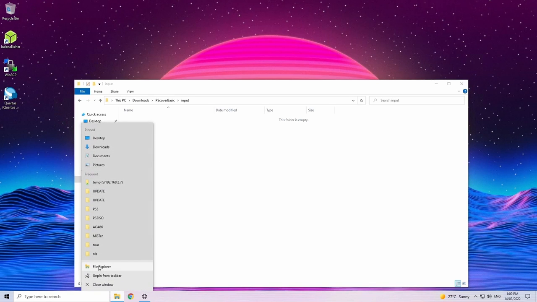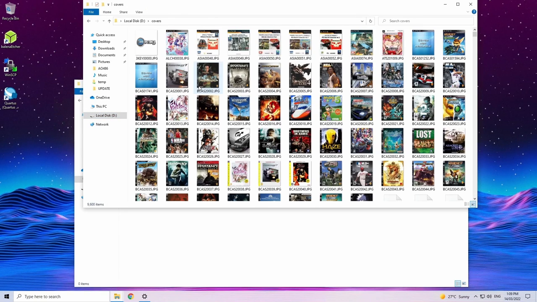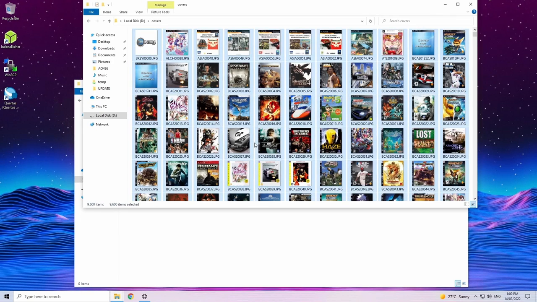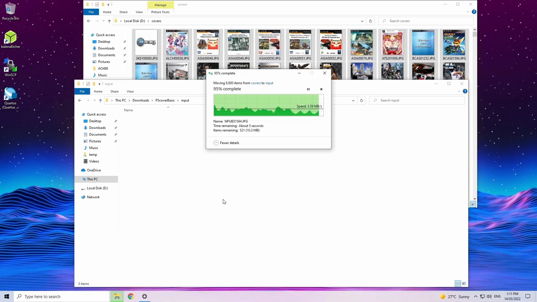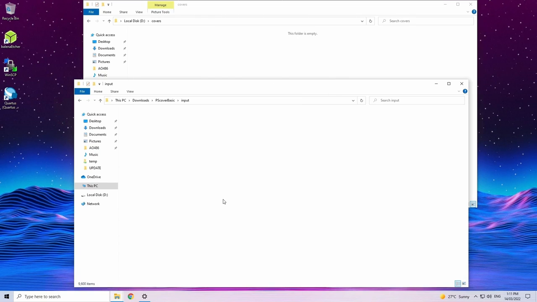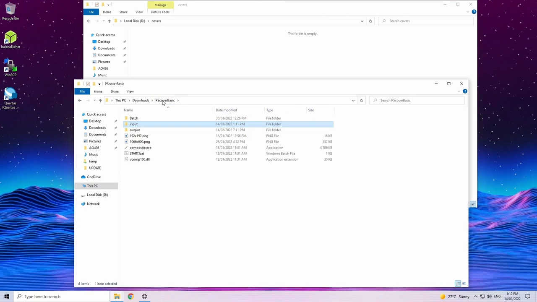So go to your external hard drive, into the covers folder. Select all the files. We want to cut them, Control X, and paste them. Once they've finished copying, go up to the PS cover basic folder and click on start.bat.